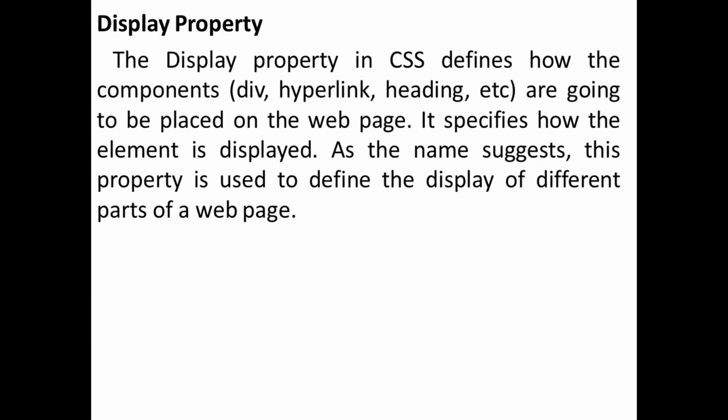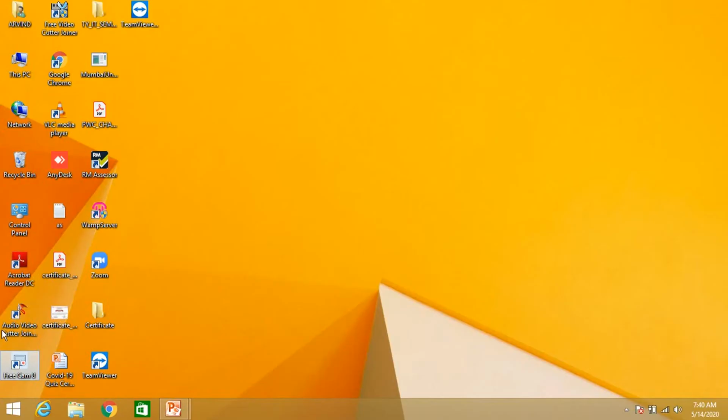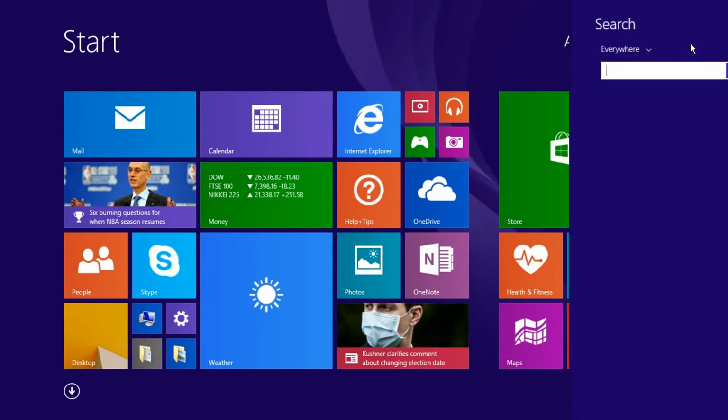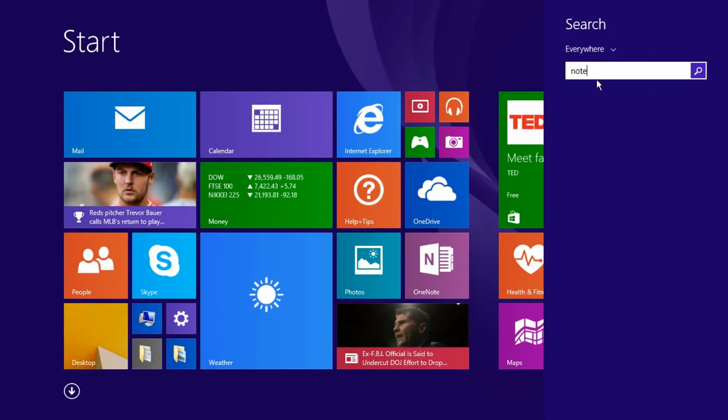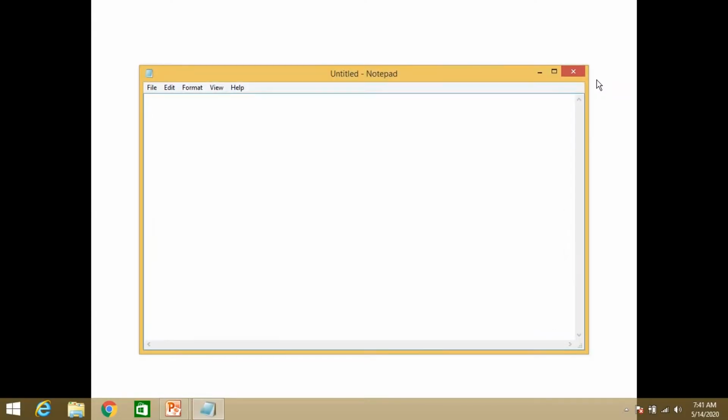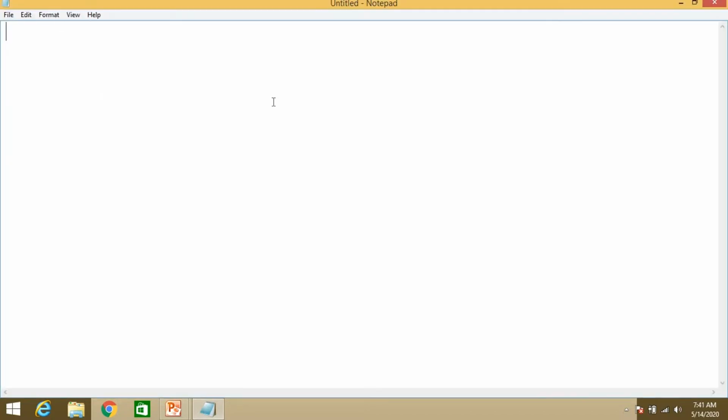Okay, so the next property is the display property. But before going to the display property, let's see an example of the float property. Let's have an example for float. We'll start with the same procedure.